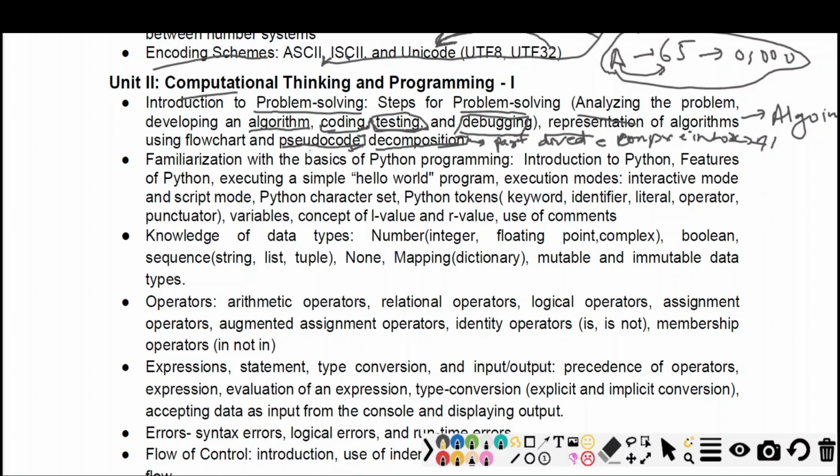Then familiarize with Python, which you studied in class 10, so your programming language there is Python. The basic features of Python: why we use Python and why it is so portable, how to write a program in Python, and how to execute it. Interactive mode means how to write programs that are very easy and fast to show the result. Script mode is when we write a program and run it, and the whole program is run. Character set means the types of tokens used, like keywords, identifiers, literals, operators, and punctuation. In every programming language, these are common, whether Python, Java, or C++.